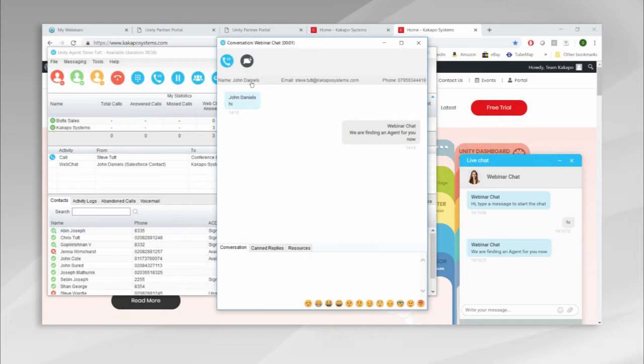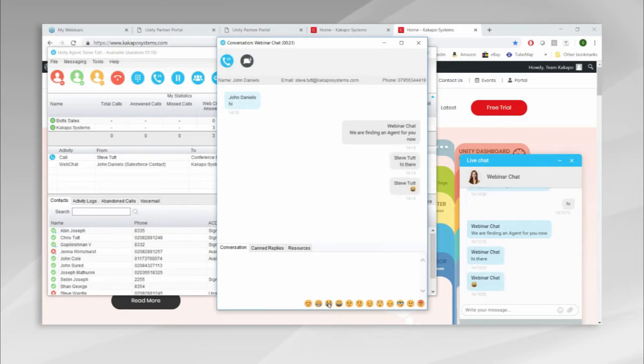And again, because we had the mandatory fields, which was the name, and it's taken this from Salesforce, and the email address and the phone number, it means I can escalate this straight away with one click to a voice call using my WorldSoft extension. But here we go. Hi there. As you can see, it all works. And so this is a web chat we've just built this moment.